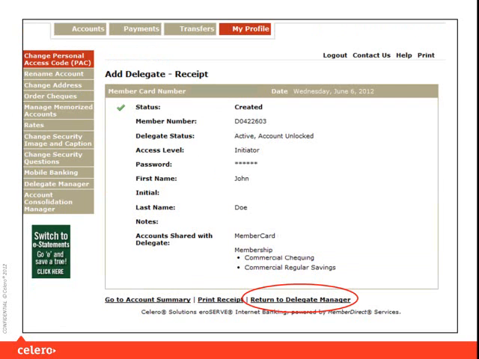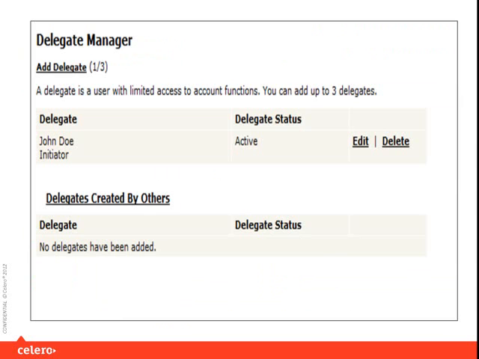You can now click Return to the Delegate Manager. You will see the delegate is created and the status is active. The signer can now sign off or go to another function in internet banking.